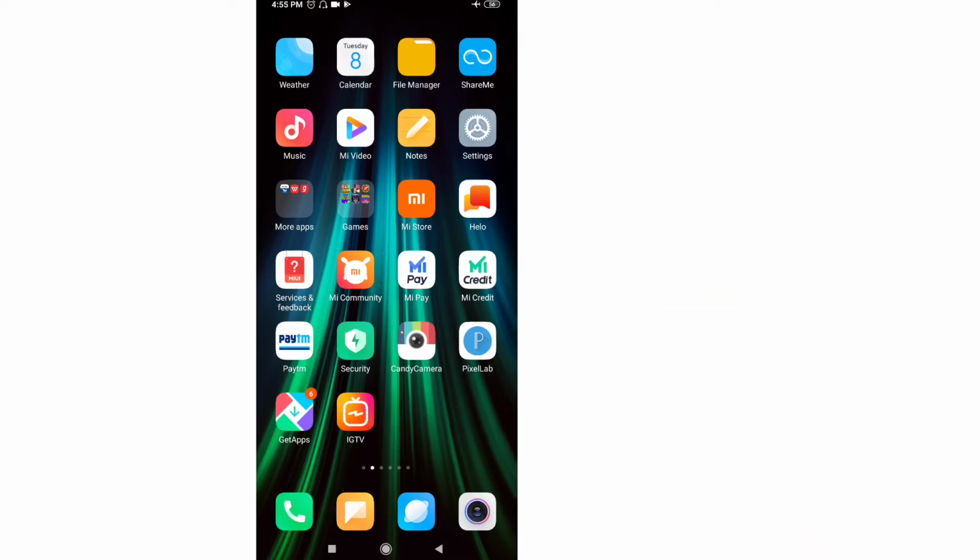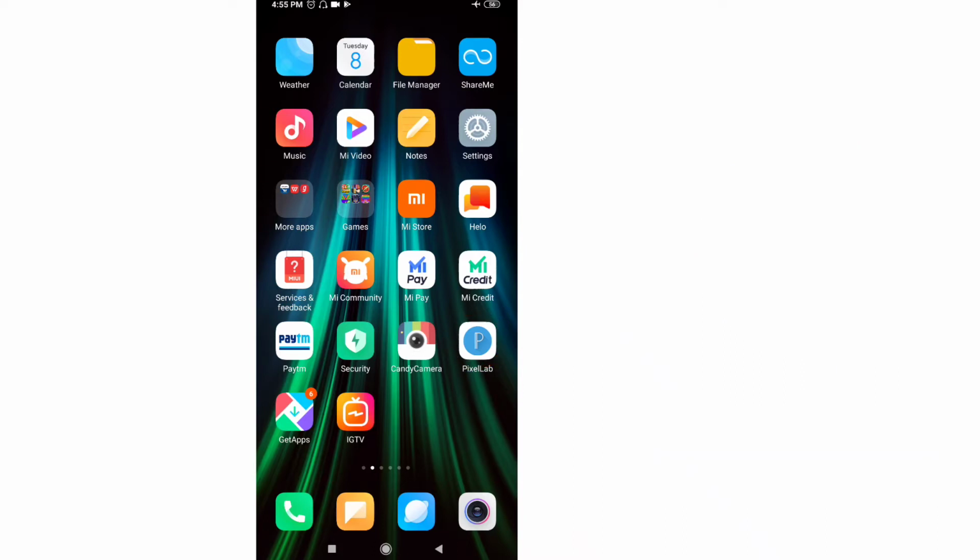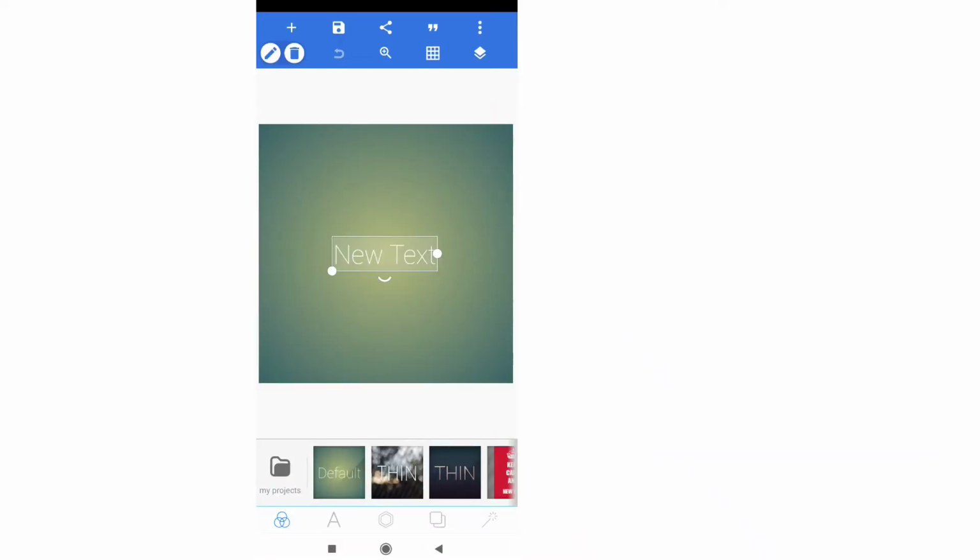So what you need to make a creative thumbnail on your Android is a tool called Pixel Lab. You can see on the screen this blue color tool, Pixel Lab. If you don't have this tool, first download it, then come and see this video. So let me click on this tool. This is the interface of this tool. I will not go much into the interface.